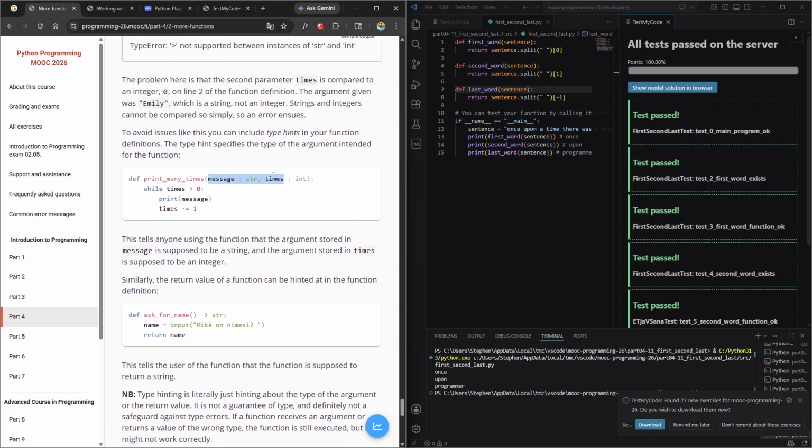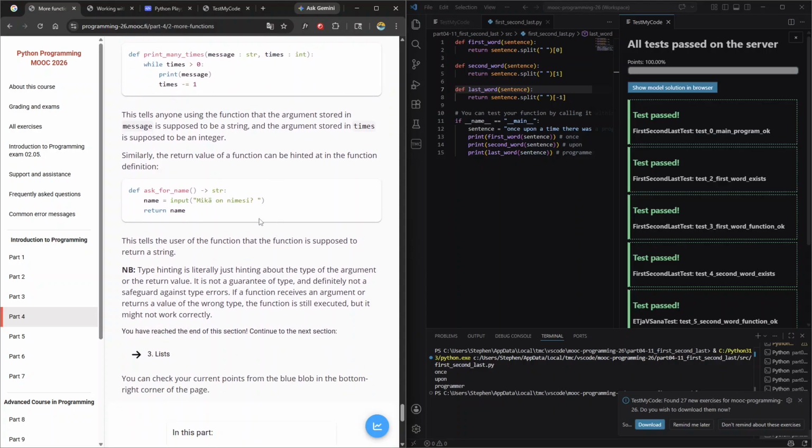Right, so this doesn't limit what is the expectation of the function. We're not forcing Python to only accept a string for the first parameter and an integer for the second parameter, like how you would in TypeScript, for example. We're just hinting that, in order to use this function correctly, the first argument needs to be of type string and the second argument needs to be of type integer.